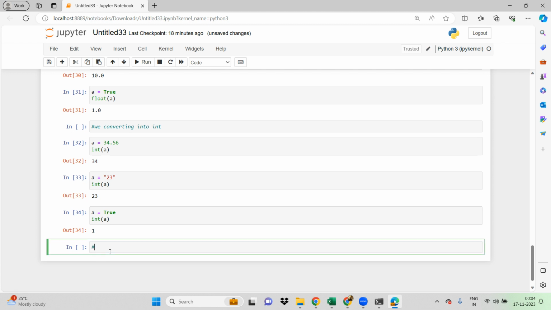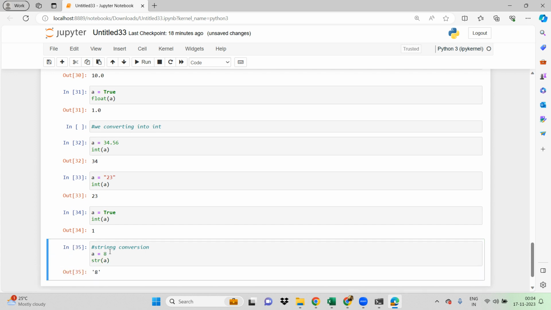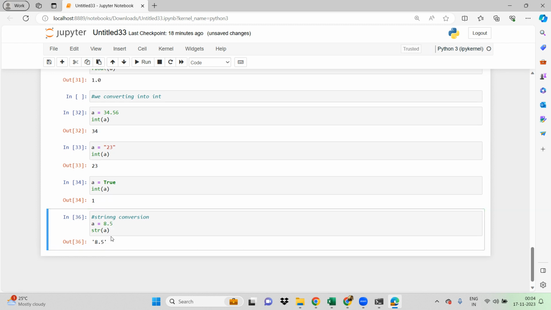Now string conversions. Let's say it's very simple. I'm having integer of 8, so I'm just converting into string of a. So it's converted into a string. Even though if you're passing 8.5, again we are able to convert. Even though you are passing boolean, that is also able to convert into a string. So these are the string conversions we are able to do.